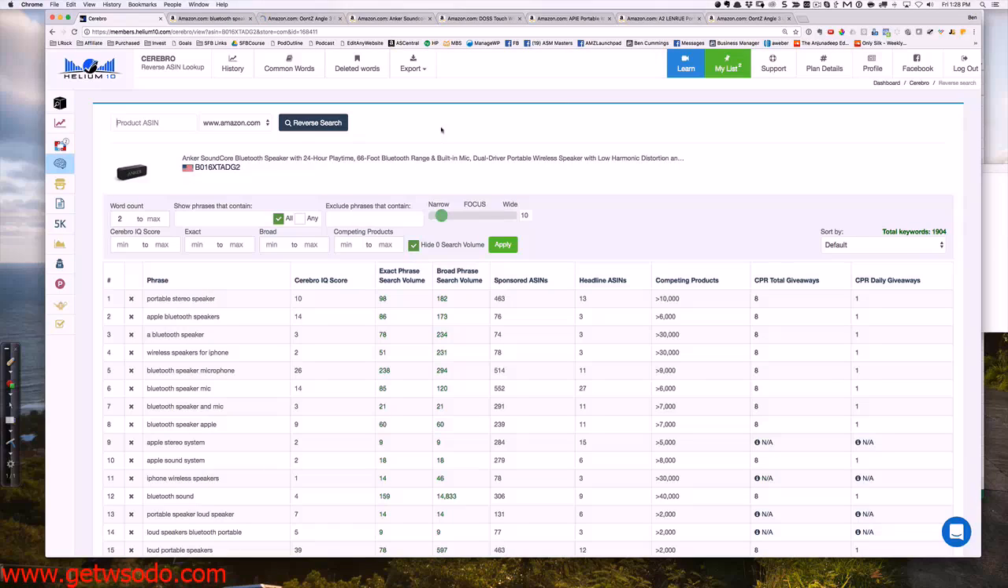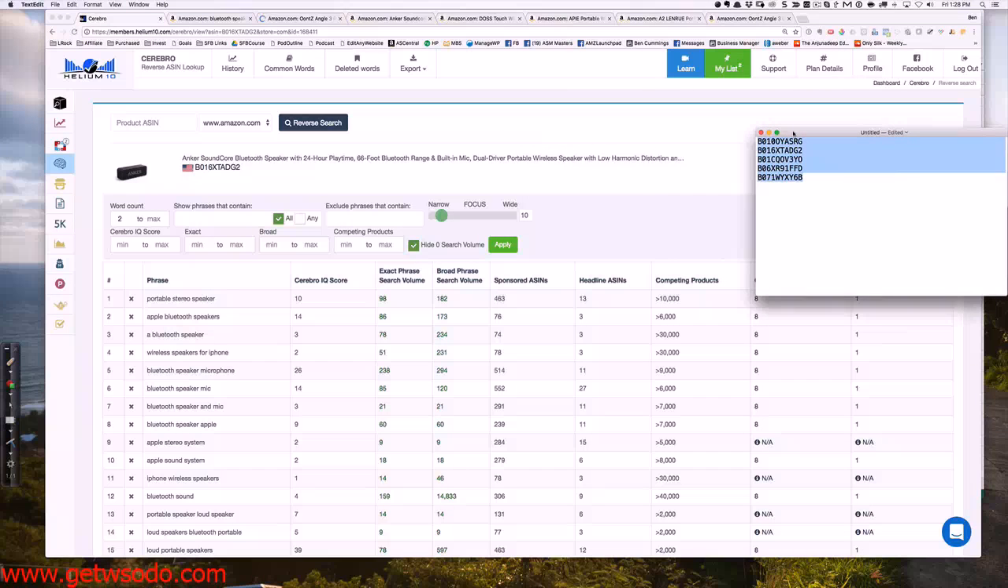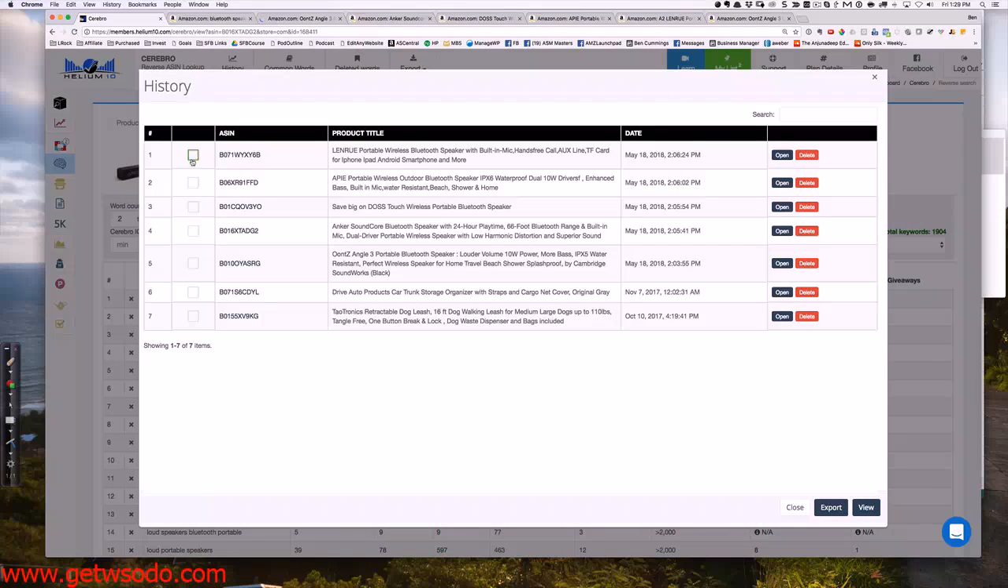So after you run the reverse ASIN report for the 5 top ranked competitors for your main, most important keyword, just follow along, just like I showed you. Then we're going to go to history. And the 5 will be at the top. We're going to check them off. 1, 2, 3, 4, 5. And when we click view, it's going to combine them into one report. So watch this. We click view.